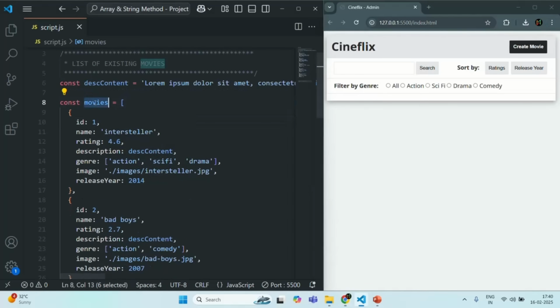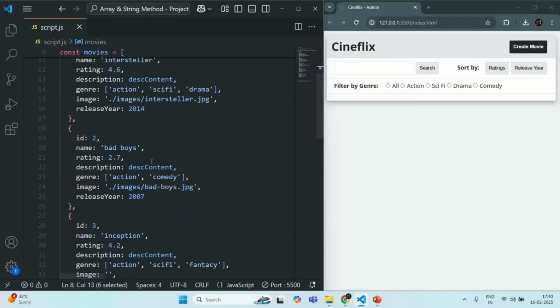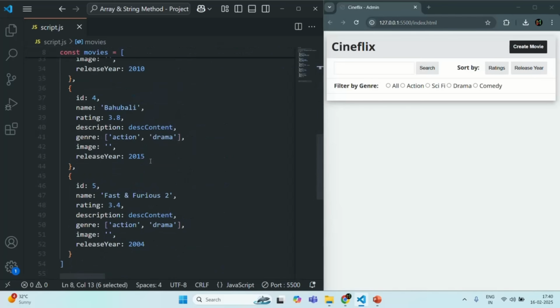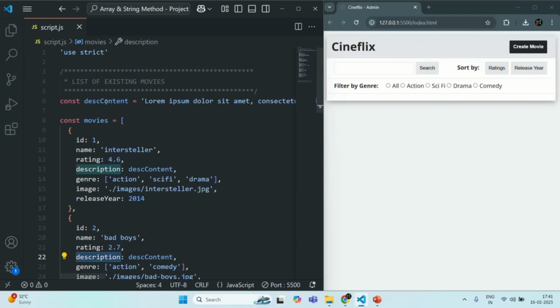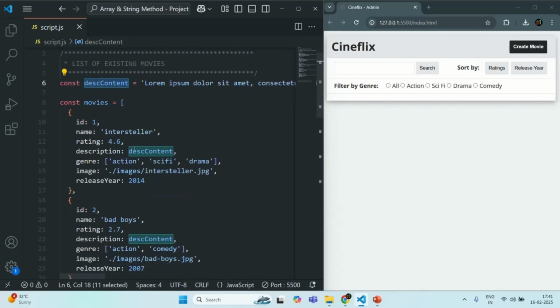You'll see that here we have this movies array, and in this movies array, we have total 5 movies. All right. Each movie has an ID, it has a name, it has a rating, it has some description. So for the description, what I'm doing is I have created a variable called description content, and to that I have assigned some lorem ipsum text.